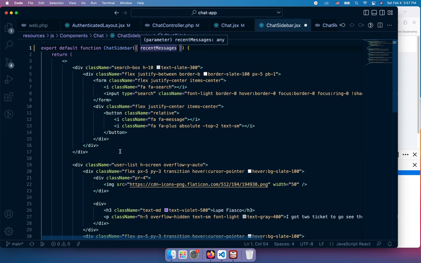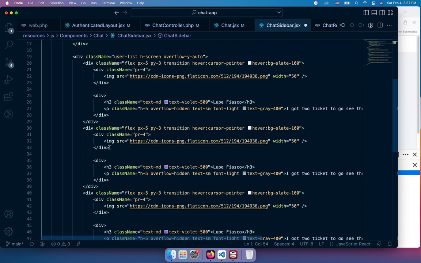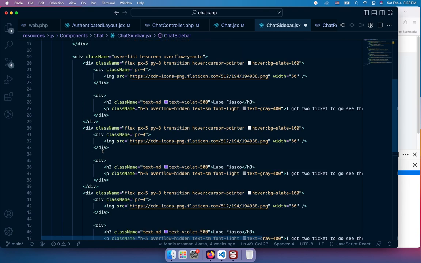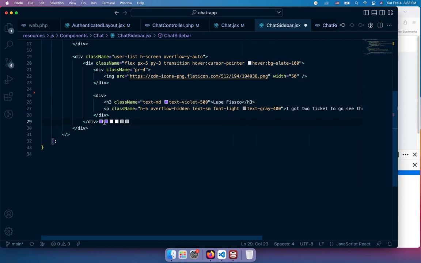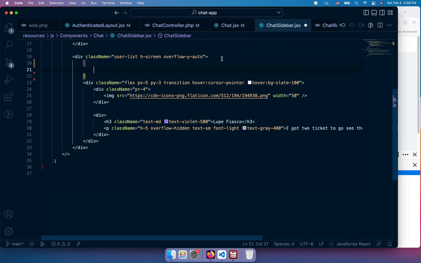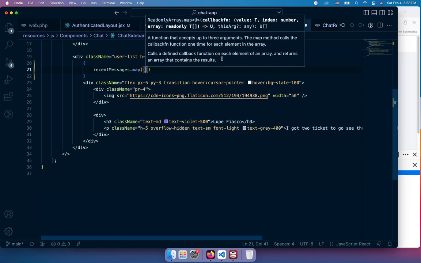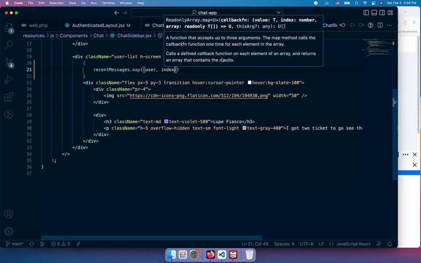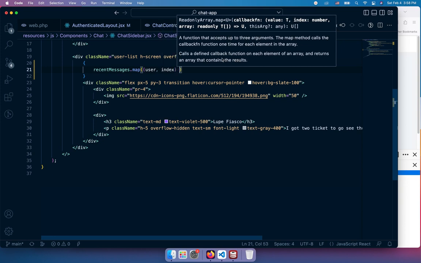So let's make this loop in this portion. So here we have added 3 users, right? But for now we don't need this static data right now. We can make this thing dynamic from our props. So delete all, and what we need to do, just make a map here, recent messages dot map, and then we can make it like user or user message, something like that, no problem. And we can also pass index there.